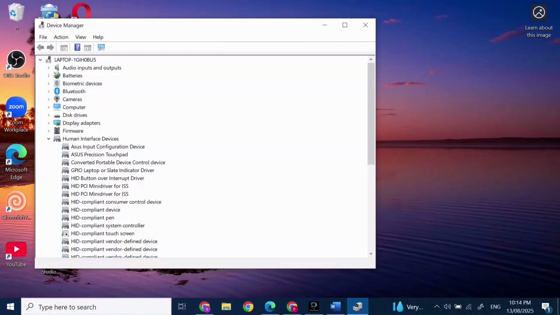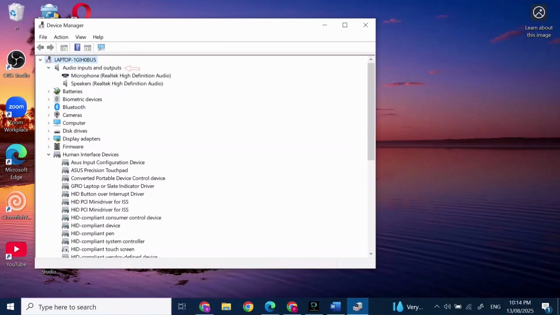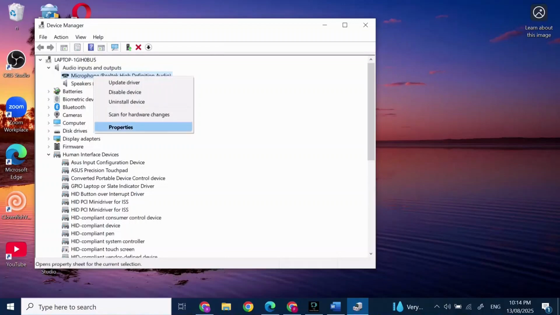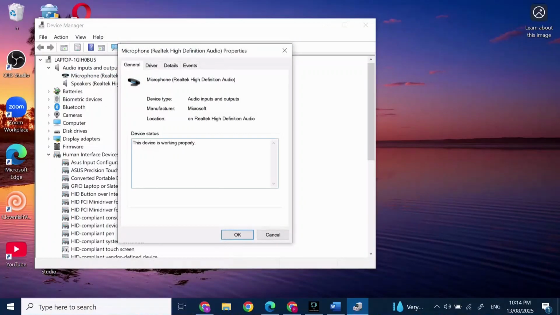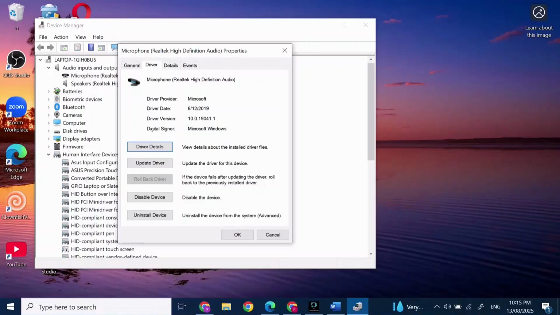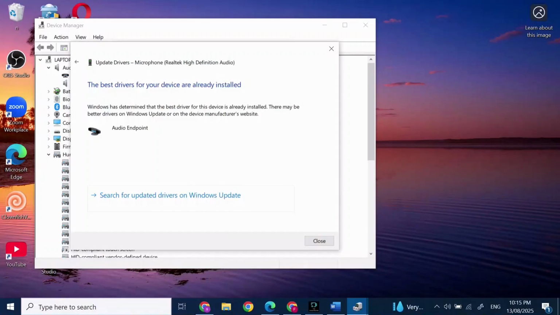After you've done that, you can simply open Device Manager. Then in here, expand Audio Inputs and Outputs and right click on the microphone. Then click on Properties in here. After you're in the Properties, click on Driver at the top and click on Update Driver. After you've clicked on Update Driver, make sure everything is updated. After you've done that and your best driver is installed, you can close this tab and you're good to go.